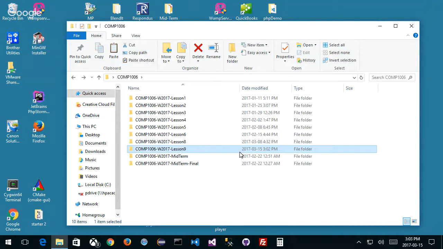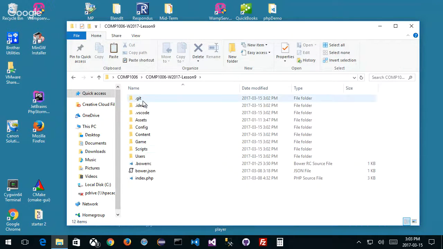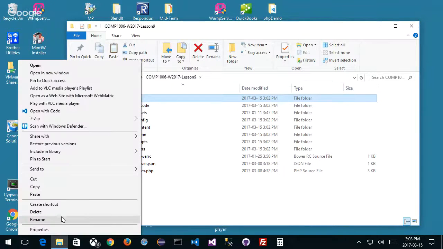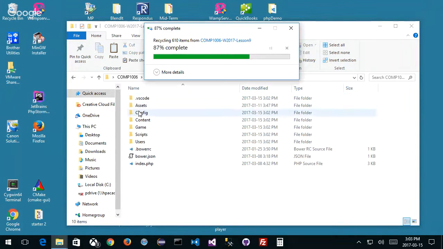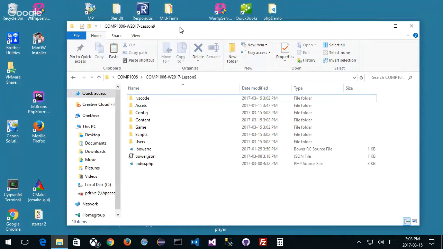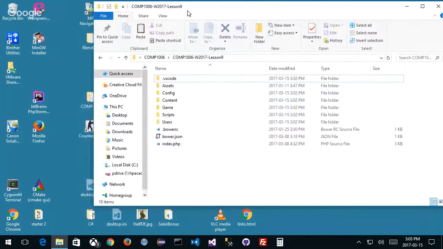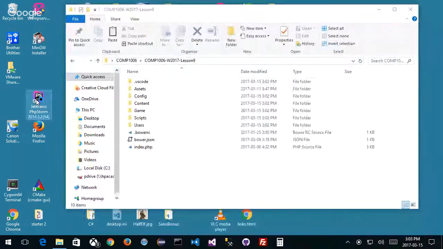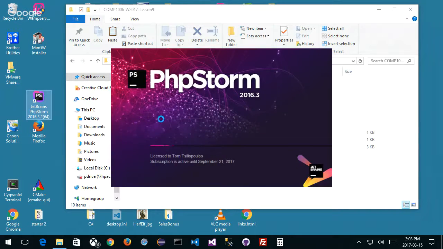Here's lesson 9. Remember what we normally do, we get rid of the idea folder. We right-click idea and we get rid of it. And we right-click .git and get rid of that too, because we're going to make our new folder out of this one. Okay, so this is lesson 9, right? And I'm going to launch PHP Storm, right? And there it is. When I launch it, it's going to take me by default into lesson 8, and I'm going to get out of there and open up a new project in a second.